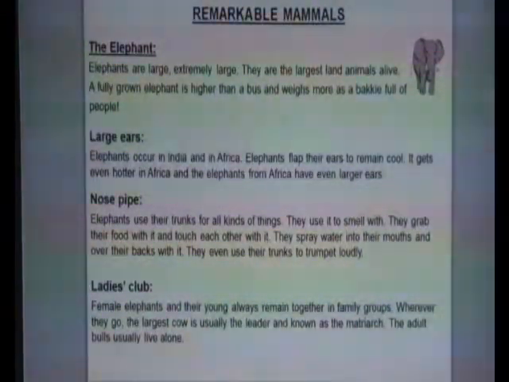And in this case, remarkable mammals will be the main heading, and then the elephant will be a subheading, and then large ears, nose pipe, ladies club will only be headings that actually fit with the elephant. You're not going to use them for some of the other mammals, for instance. So you can decide, are you going to make one summary for the elephant, or are you going to put all the remarkable mammals on one page, for instance. But I think it will be better if you actually break them up so that all the animals are on different sheets of paper. It will be easier for you to learn it that way.